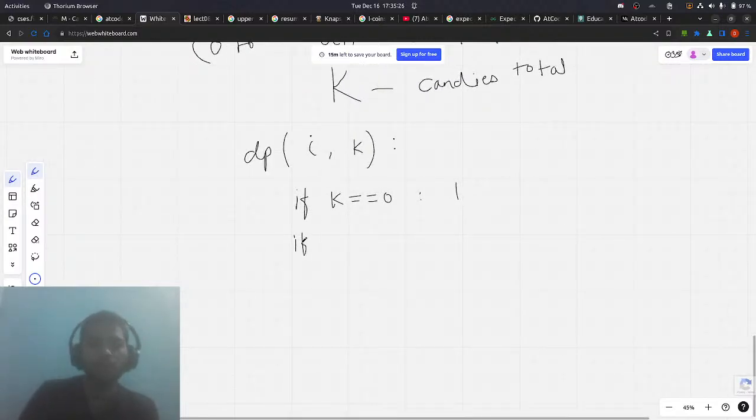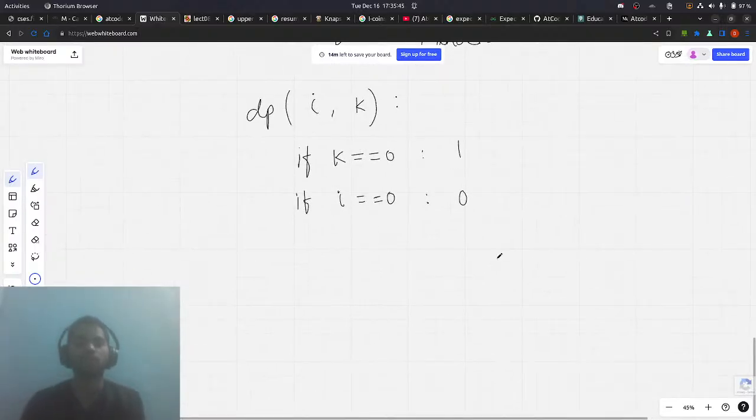And if we have some candies but we don't have any children, then the number of ways to distribute those candies will be 0, right? Because there are no children, so there's no way. So these two will be our base cases.